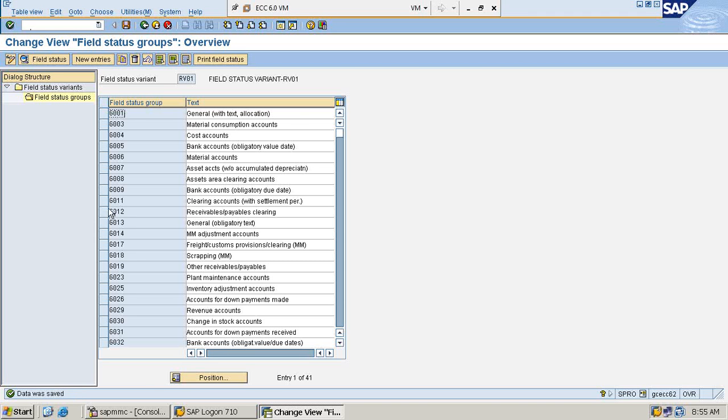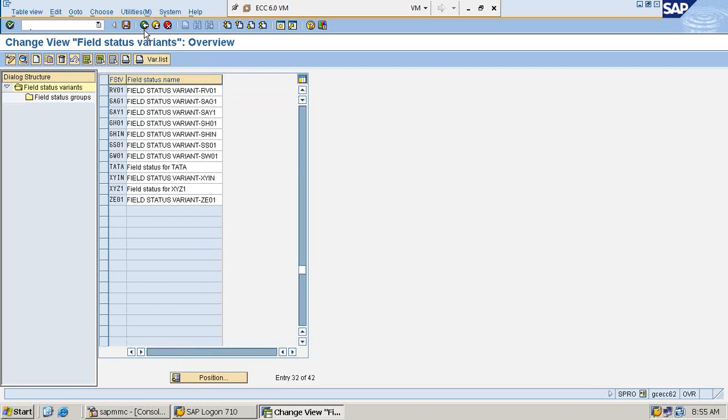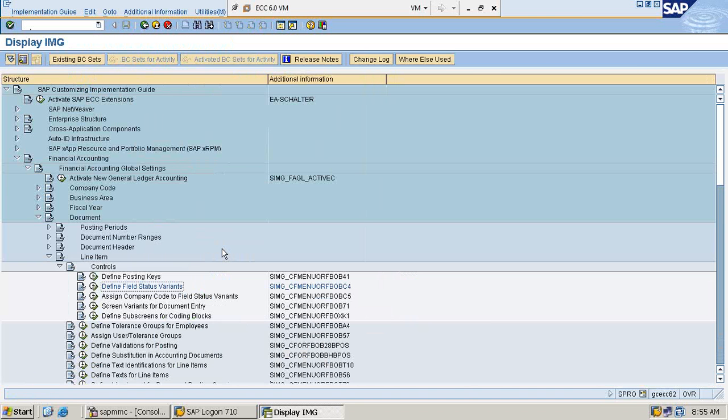Next step, assign field status variant to the company code using OBC5. The path is same as above.